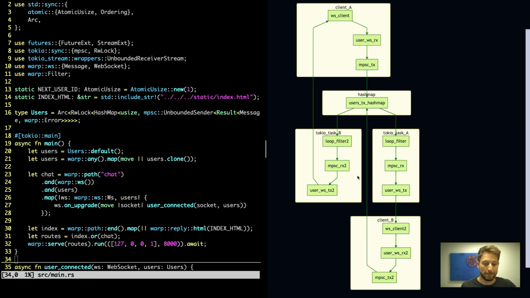All right, welcome back to my setup with the split screen. On the left, the Rust code, and here we have the overview of what's happening with the messages. Let's run over the code a bit.